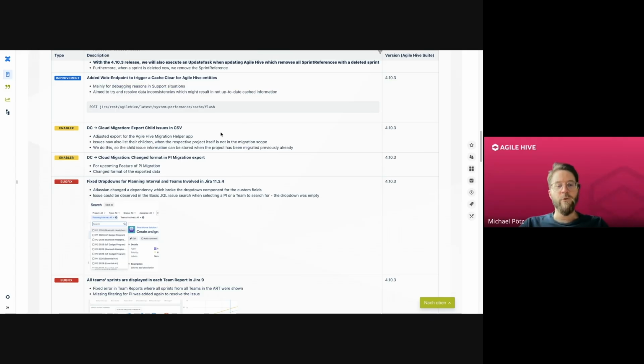What will this fix do? It will now list the issues that are referenced as a child of one of the issues that's being migrated, when the respective project for the child issue is not itself part of the migration scope. We do this now so that we can connect the child with the parent when the child project has been migrated before.